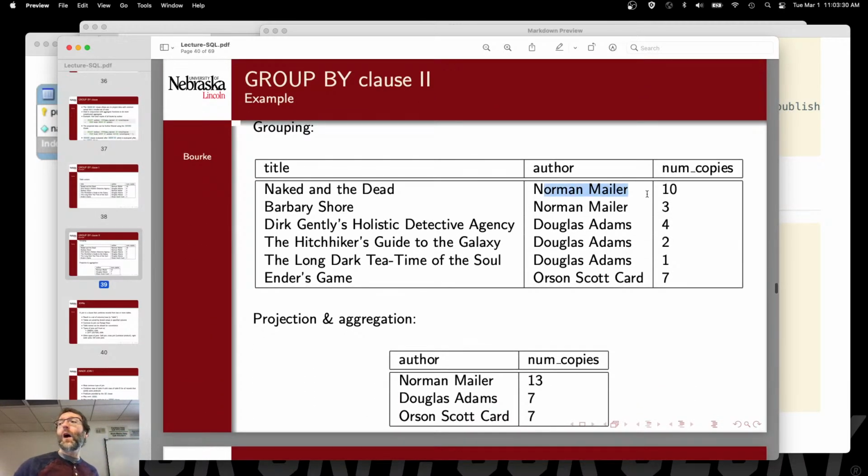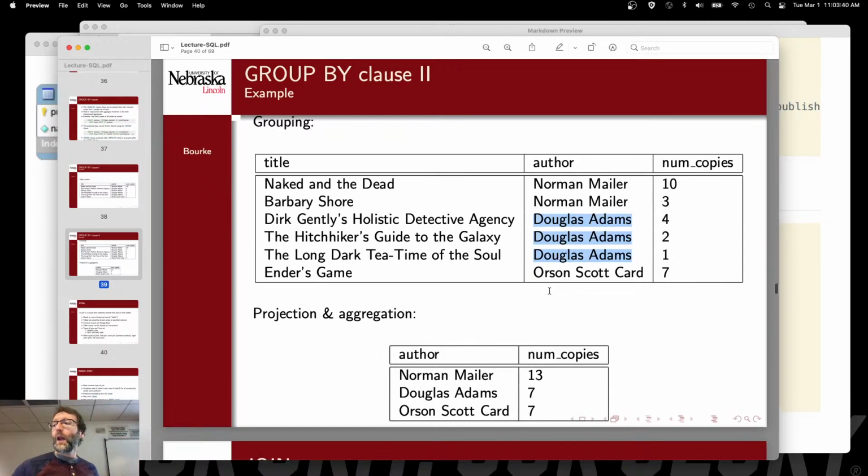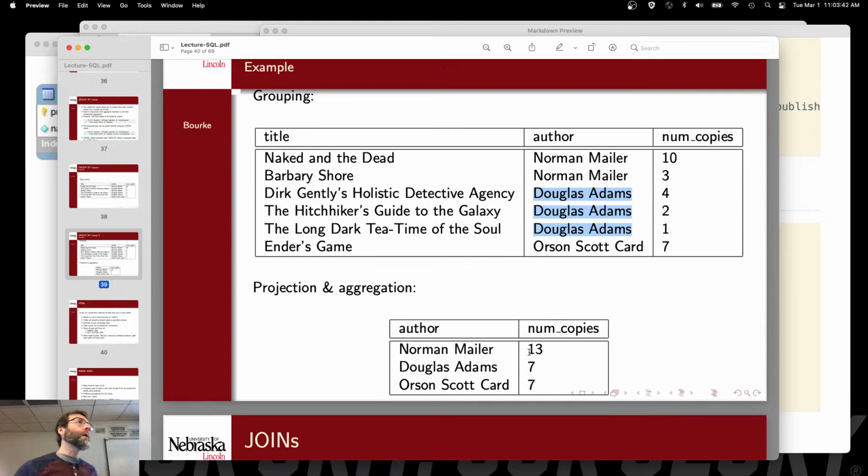Group them by the author, right? So that all the Norman Mailer books are all together. All the Douglas Adams books are all together. And the single Orson Scott Card book here is all together. And then I want to sum up all of the number of copies. Right? That's a data projection. It's taking this three-dimensional data and it's projecting it down onto 2 dimensions. You lose one dimension, but then you can aggregate the other dimension.